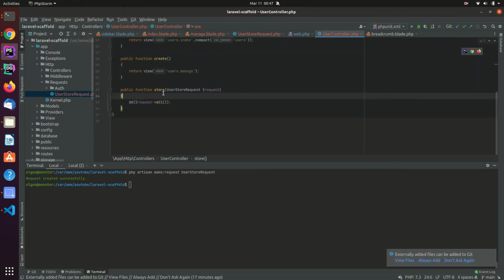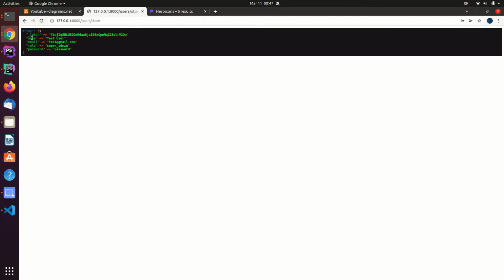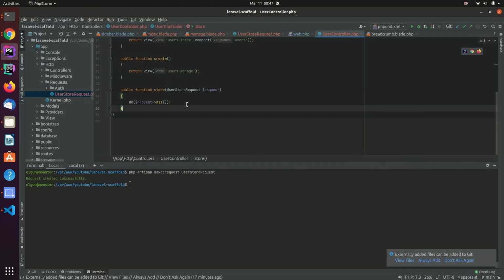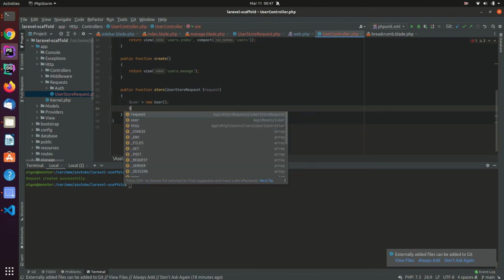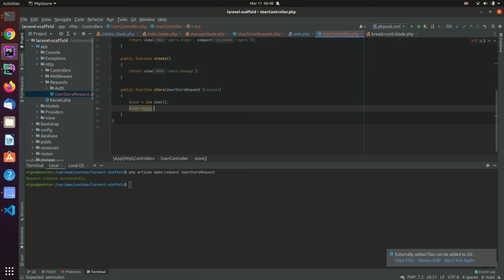Let me open up user controller. We are going to create the new user, because we know that if the validation is passed, the name, email, role, and password, we can get the values here. So that's why I'm gonna create user, going to have a name. This is going to be input name.